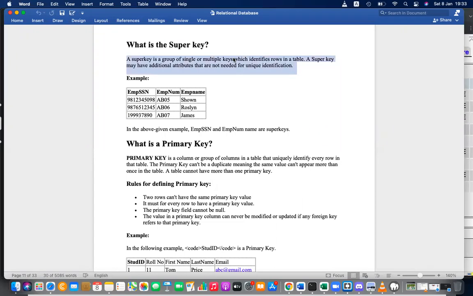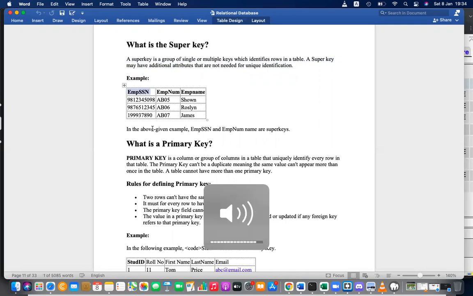Okay, what is a super key? A super key is a group of single or multiple keys which identify rows in a table. A super key may have additional attributes that are not needed for the unique identification. So what do you mean by that? Okay, so let me give an example. If I take employee SSN, EMP SSN, is it a super key? According to this explanation, if I take employee SSN, is it a super key? Yes or no? Simple answer.